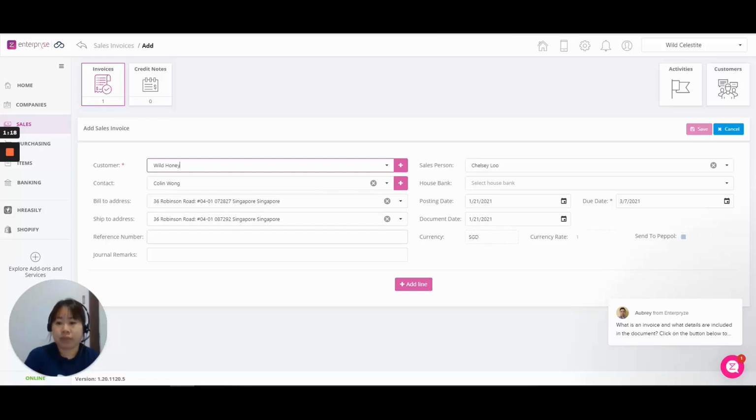Enter a reference number and/or a journal remark, and journal remark will appear on your financial postings. For the dates, posting date will default to today's date, whereas due date is calculated based on your payment terms assigned to the customer previously.